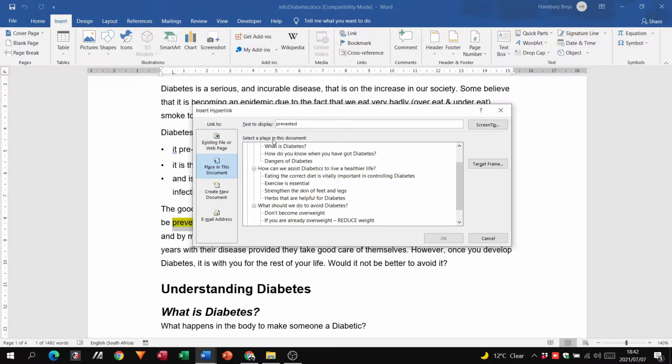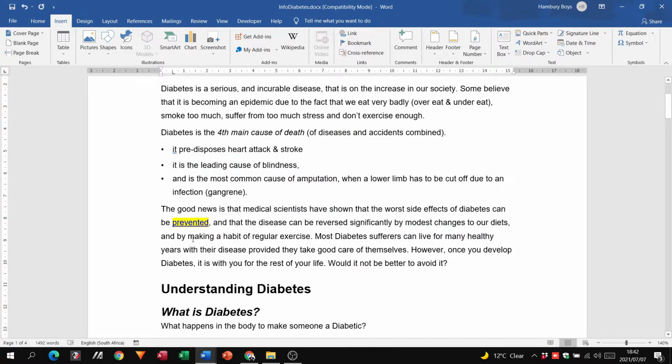And then they ask me, where do I want to link it to? And remember, they wanted me to link it to this heading. How can we assist diabetics to live a healthier life? Click on that. Click OK. There you can see it's now underlined in blue. Right? If I click anywhere, you can see it remains like that.